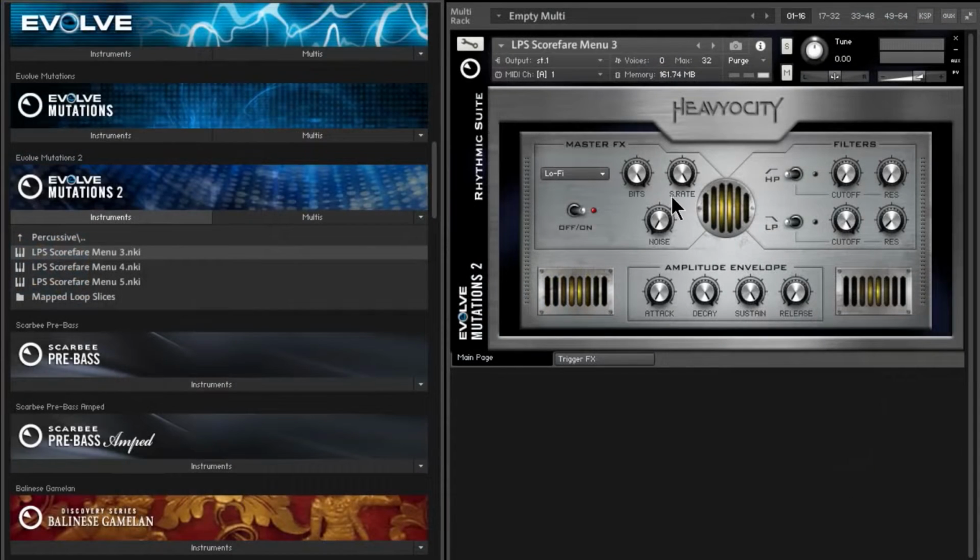Now, S rate is your sample rate, just like you use in your DAW. So we'll play something here. Pull down the sample rate. Up here is about 48, right? Pull it down to 13K. Combine these, of course. Then we have noise.